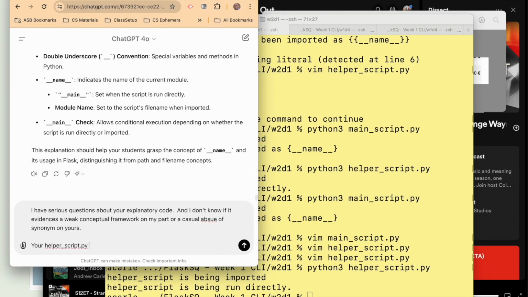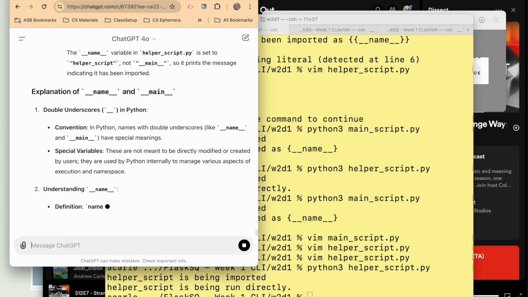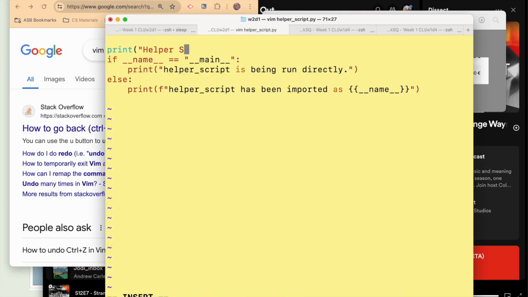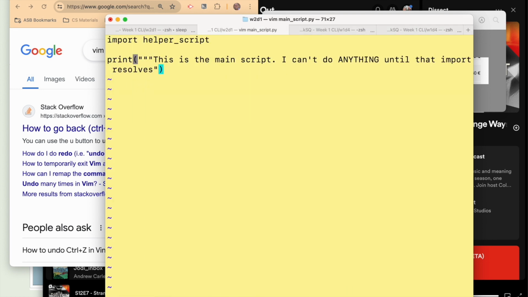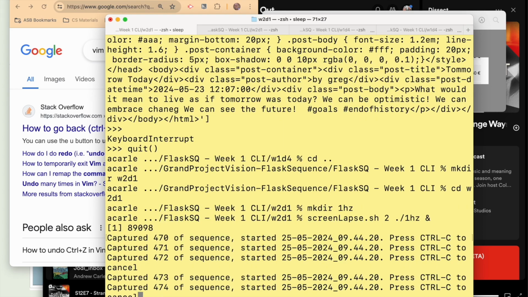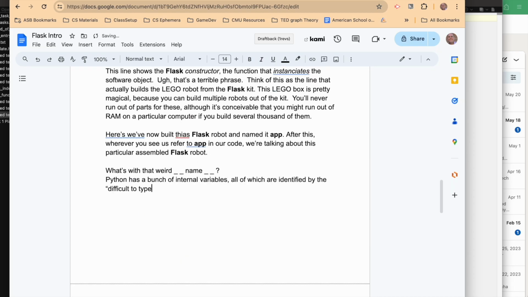What's with that weird name? Python has a bunch of internal variables, all of which are identified by the difficult to type double underscores. __name__ is a flag that identifies how this particular Python file is being run. We'll see some more of that in a bit. For right now, think of __name__ as saying, this Flask robot we built in this Python program is named app.